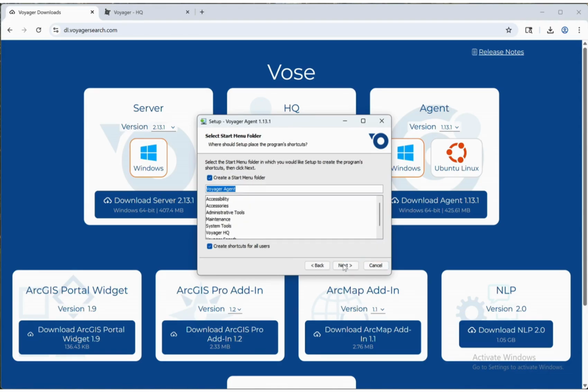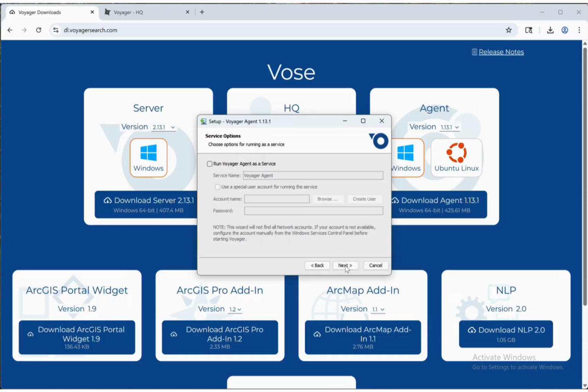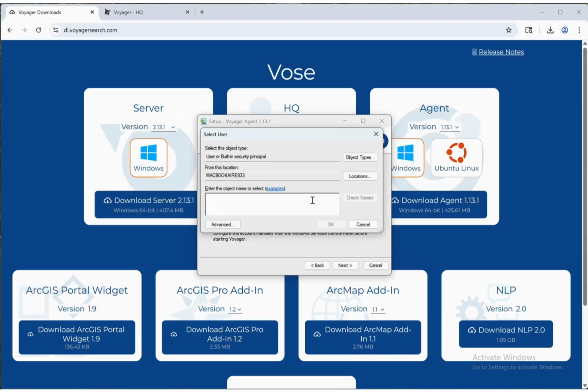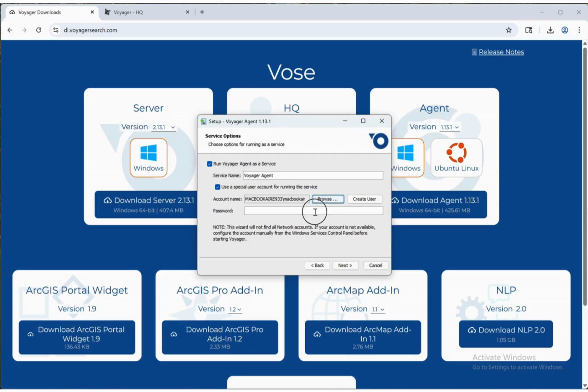Uncheck the box next to Create a Start Menu folder. Since Voyager Agent is being installed as a service, it won't be necessary to select the Start Menu folder that would apply to applications. You will have the option to install Voyager Agent as a service, where you can check that box and also the box for using a special user account for running the service. Select Browse and enter the name of your machine. Once you've input your machine's name, then enter your account password used to log into your machine. Click Next to proceed to the installation.